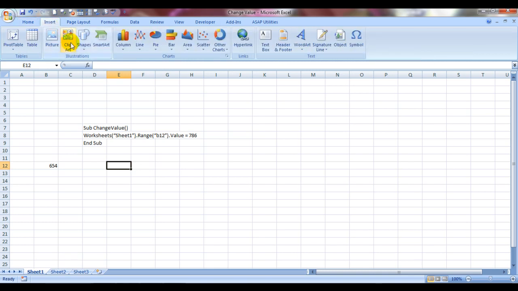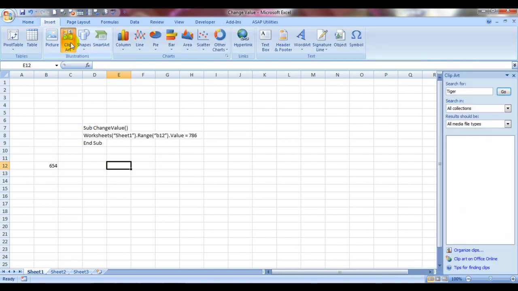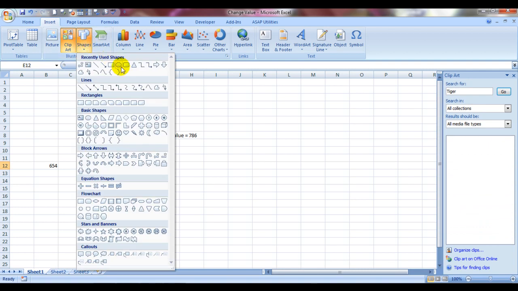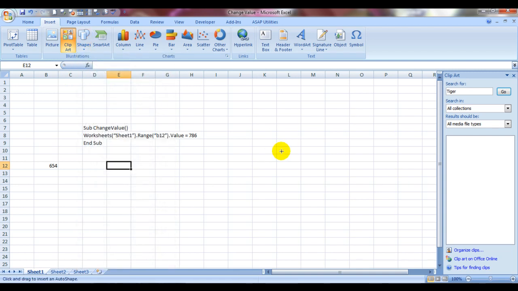Let's insert any shape, any clip art. Shapes is easier. Just say, let's have this shape. Okay, freeform. Over here. Oh, cool. I never knew.